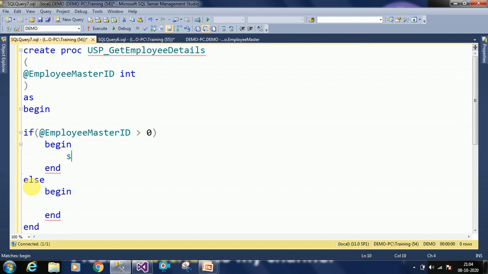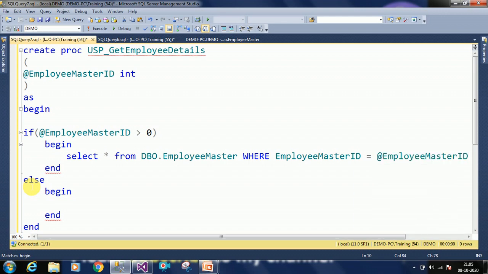Okay, what we have to do is select star from employee master where employee master ID equal to the employee master ID parameter. Okay, we will get that record. Suppose the user wants all the records. That time what we have to do is select from employee master where is deleted equal to 0. I am giving a where condition here. I only want not deleted records. Suppose the user already deleted that record, I don't want to consider those records. So that's why I am giving the where condition here, so that it will not fetch deleted records.